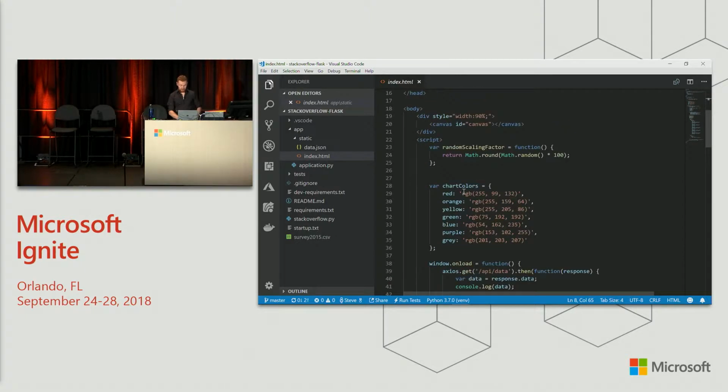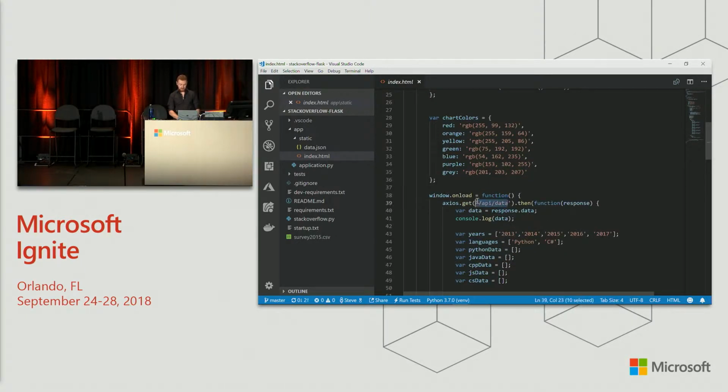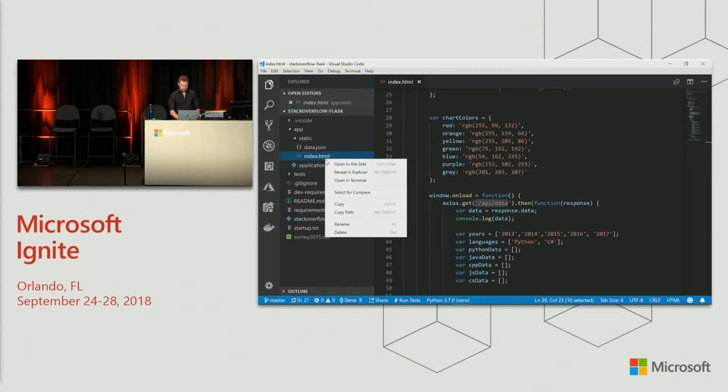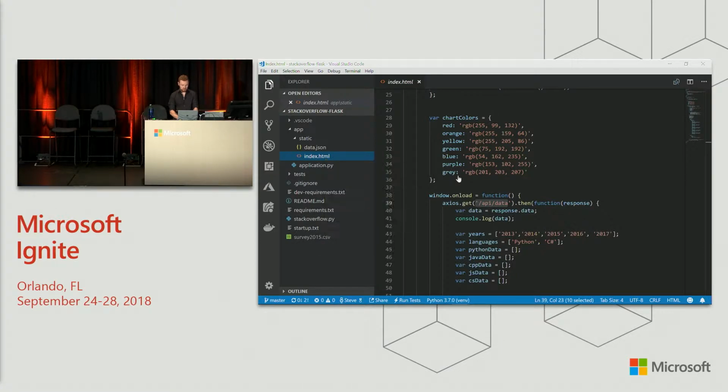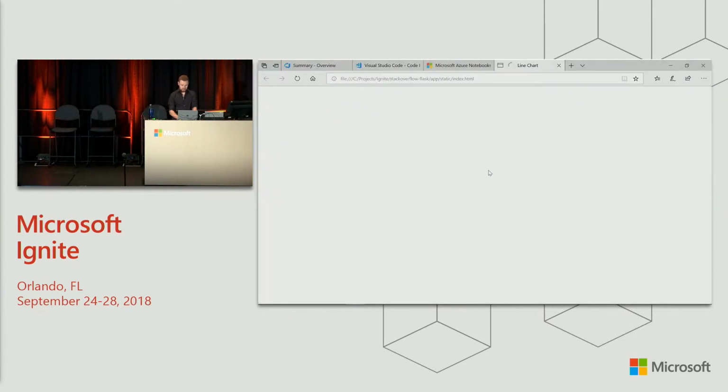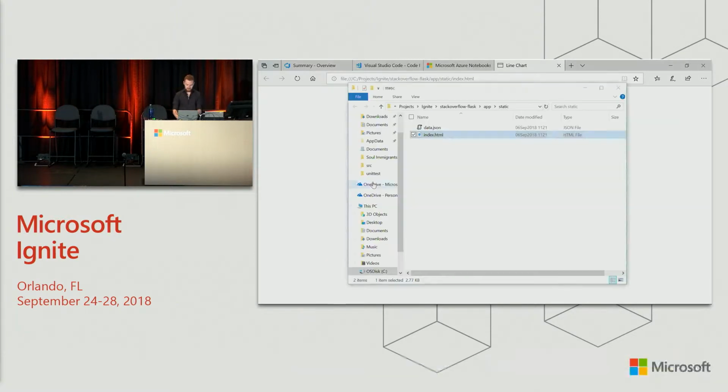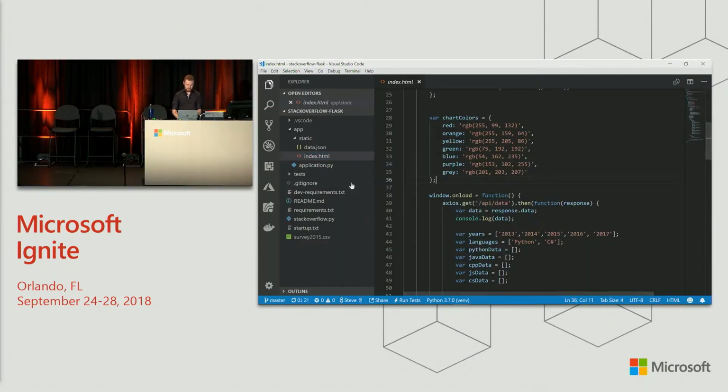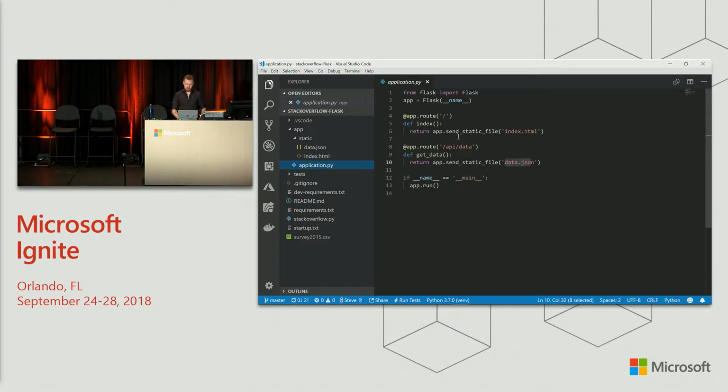So it does have a request to get the data from my endpoint. So if I do just open this directly in a browser, which I should be able to do, it doesn't actually work because it needs to be running on a cloud server. It's trying to make a request to an endpoint that doesn't exist. And so I have the application that's going to respond to that. That API data route is handled here, and it'll return that JSON file.